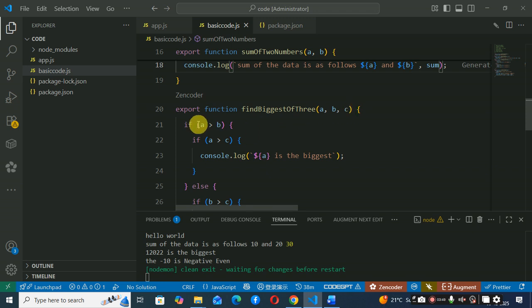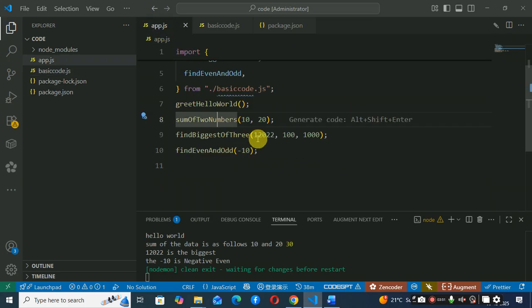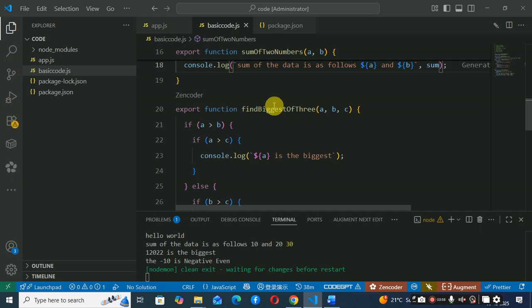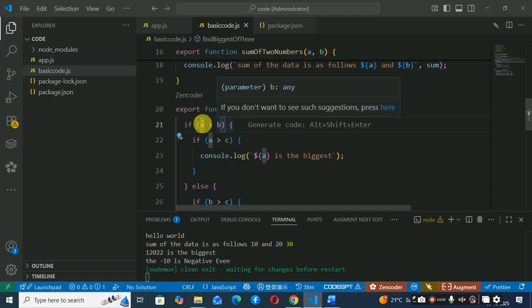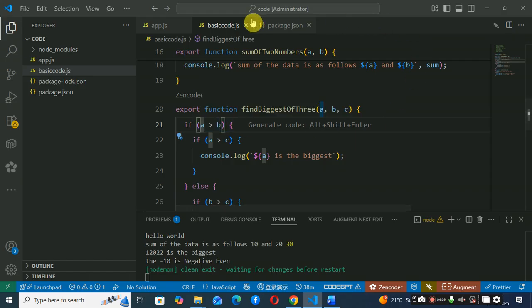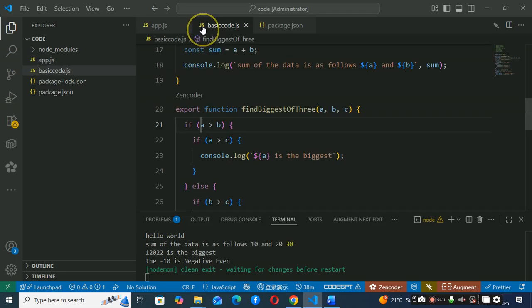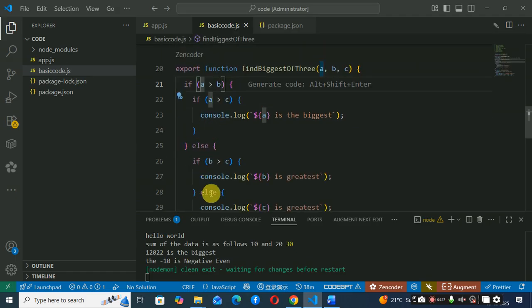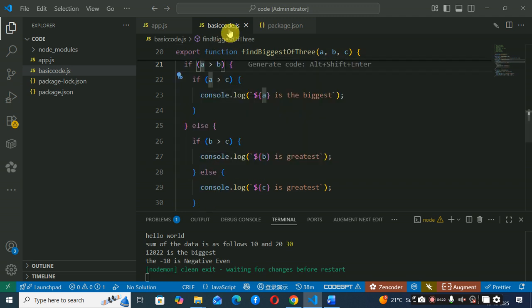So in the code we have passed 1222, 100 and 1000. So here what will happen? If the condition A is greater than B is true, which is like 1222 is greater than 100, then this particular logic will be executed. Otherwise we will go into the else block and some other logic will be executed.